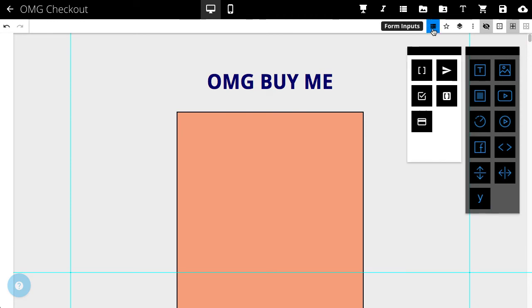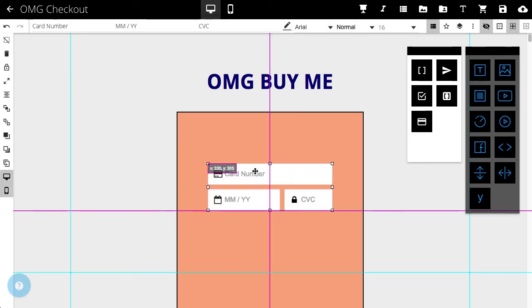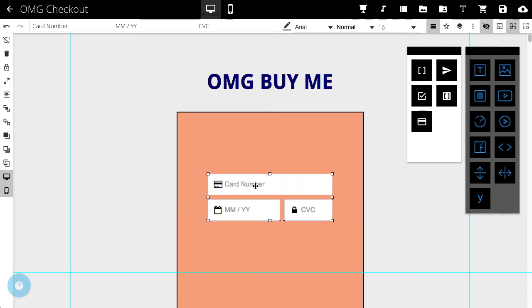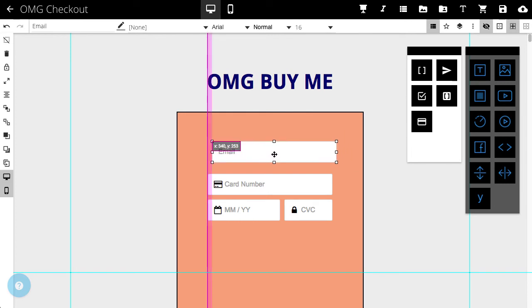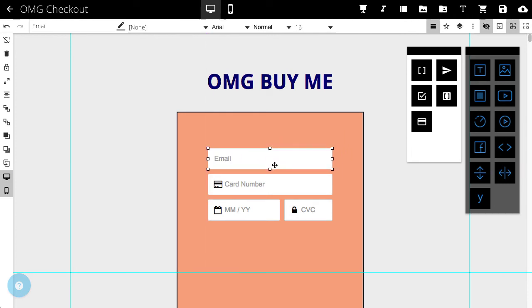To make the checkout form, in the Form Inputs toolbar, you'll see a new button for credit card input. Drag that in, and that one element will have everything you need to capture credit card details. You'll also want to add an email field, and that's because right now you need to have an email submitted with the credit card data. This is so Stripe knows where to send the receipt.